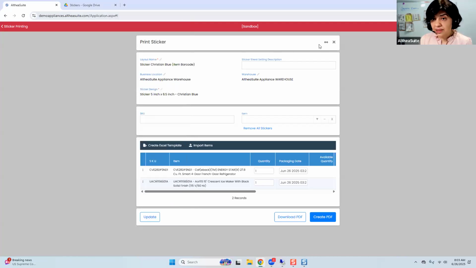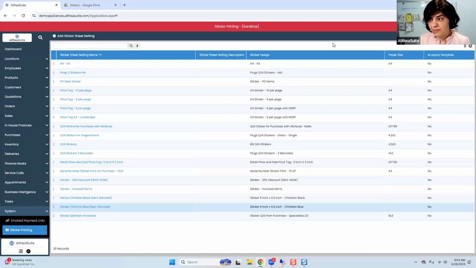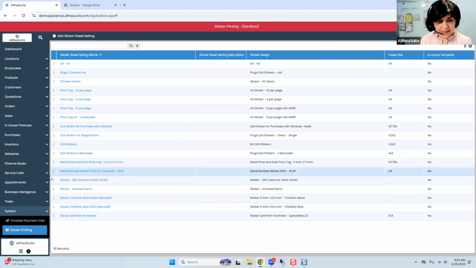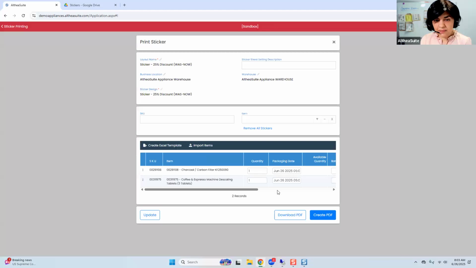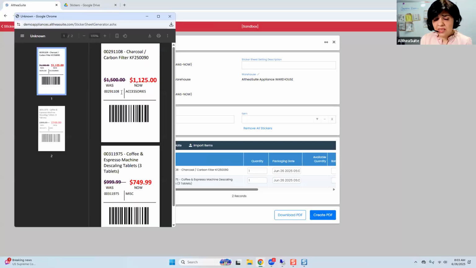This can be different. It can be like a compared price, where you are comparing MSRP with your sales price. Let's go ahead and print this simple sticker. This is a was and now price. They do not have a logo here. Some people don't want a logo, some people want a logo, so we can add those.